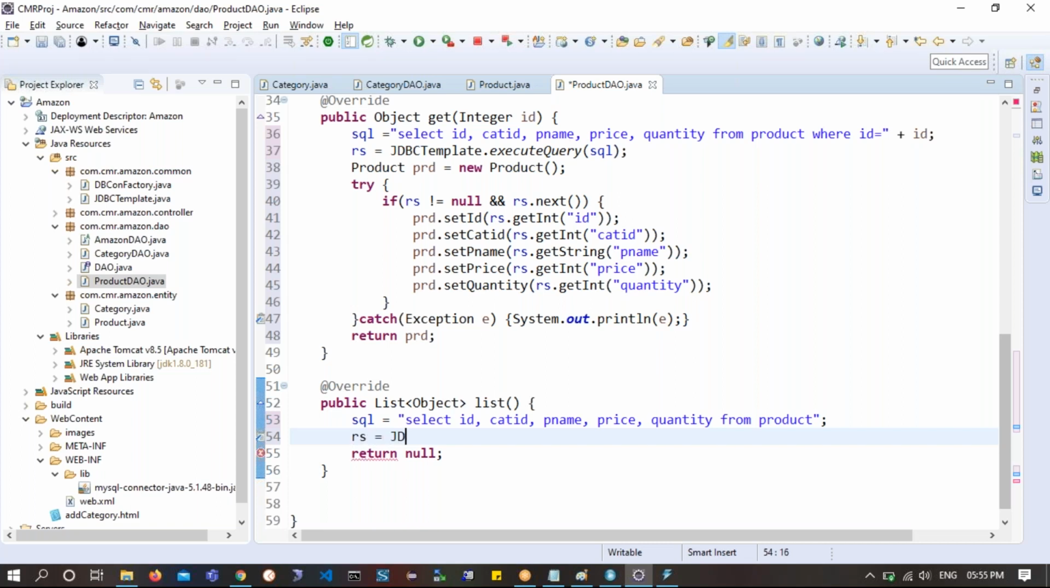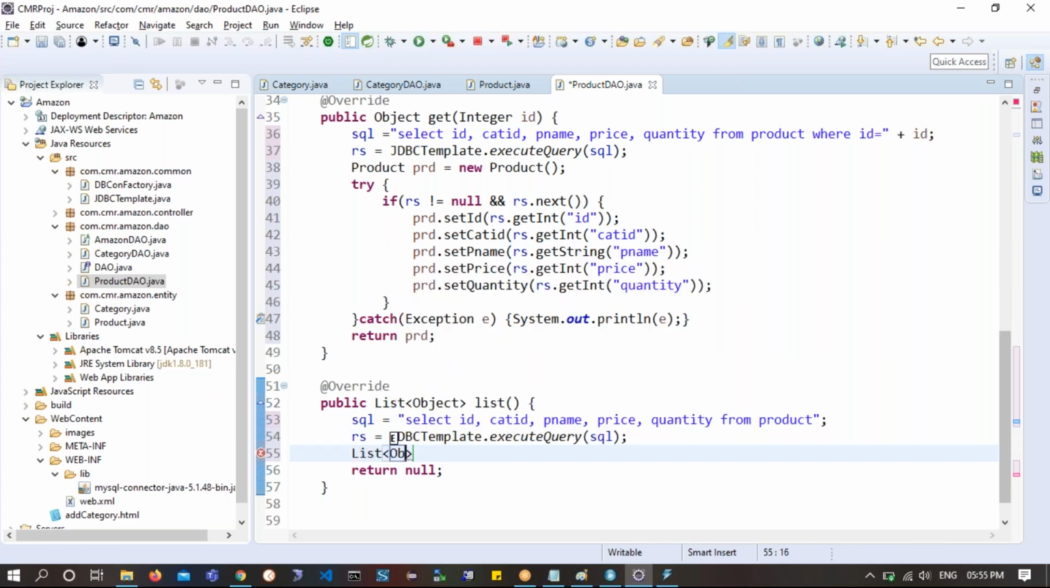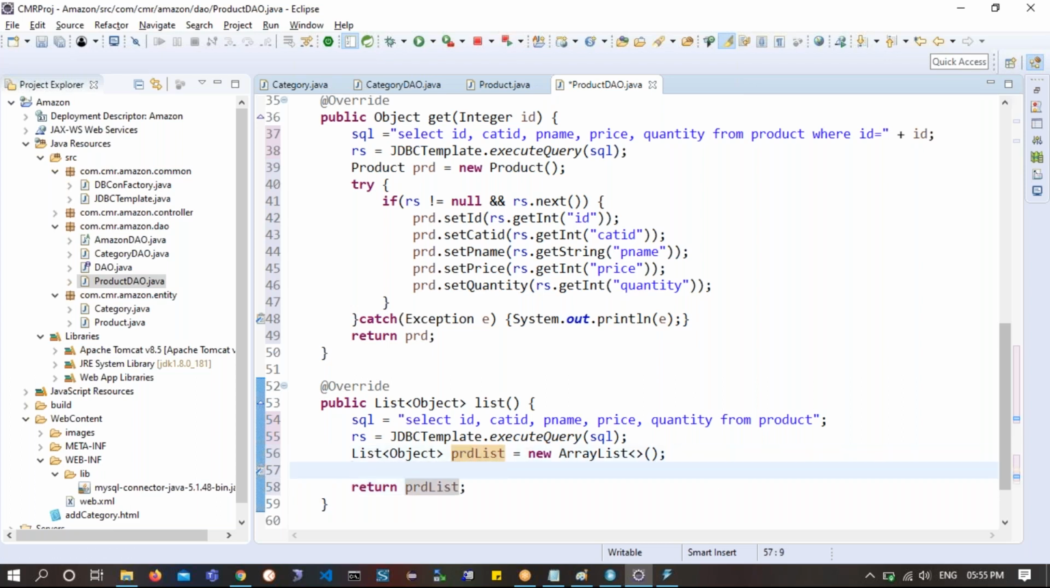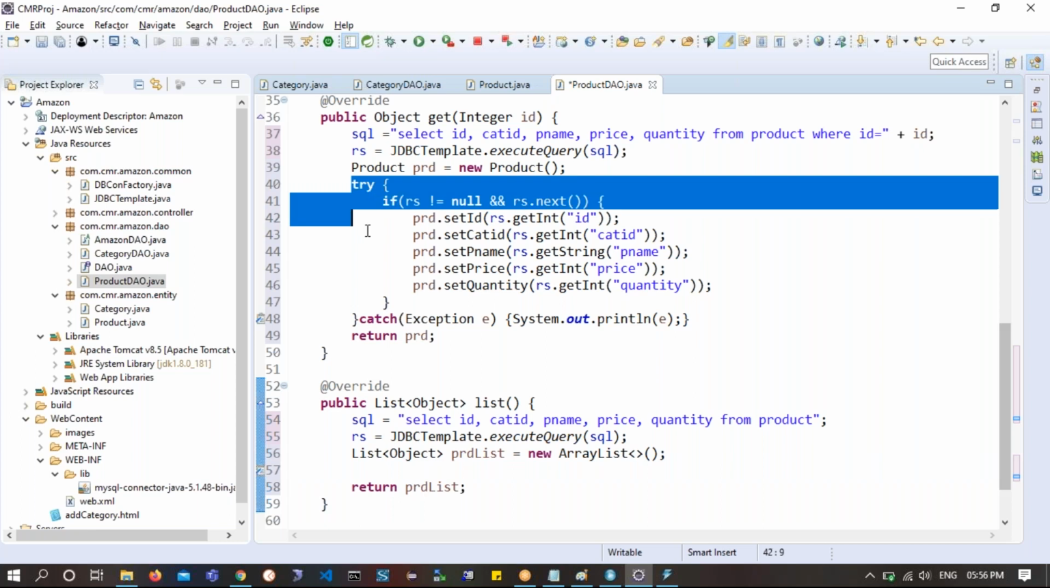So here rs is equals to jdbc template dot execute query of SQL, and then here I need to create a list of product objects called prd list is equals to new array list of the same type. Okay, and you can skip this second version of the type. This is called the diamond operator, and here I am planning to return the prd list back to the end user. And here I need to write the same kind of try catch block.